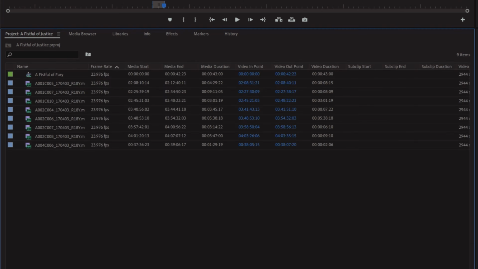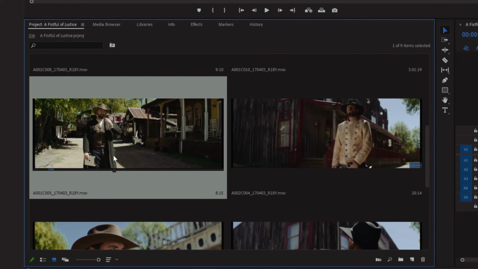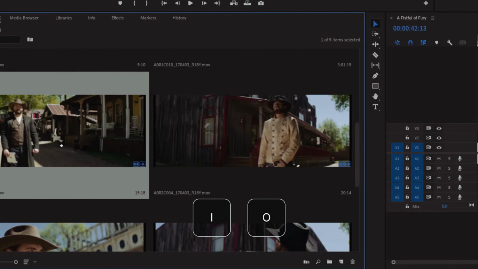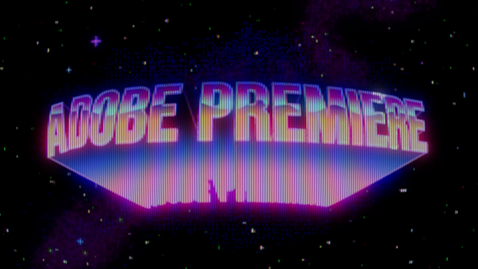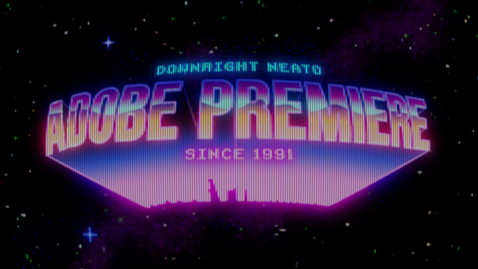You can also go to your project panel and shift the view from list to icon to get a thumbnail view of your assets. And if you want them larger, you can adjust that right here. But now you can scrub through your clips by hovering over the thumbnail, then hit I and O to select a section and drag it right to your timeline, which is downright neato. Adobe Premiere, downright neato since 1991.